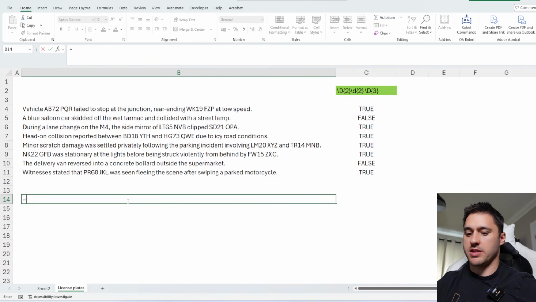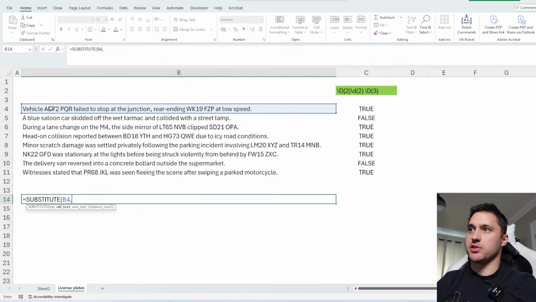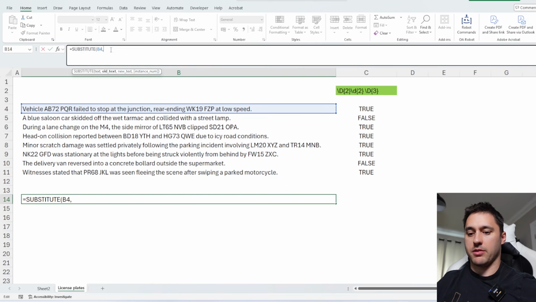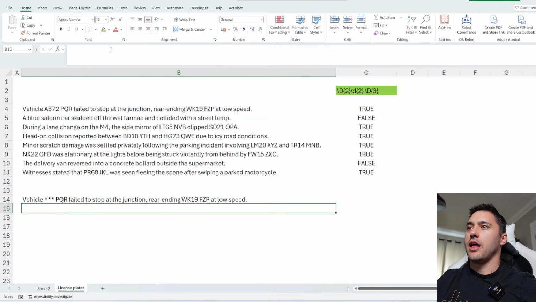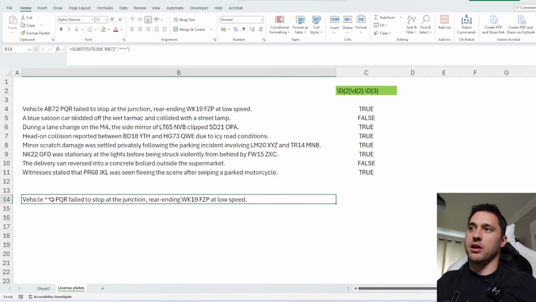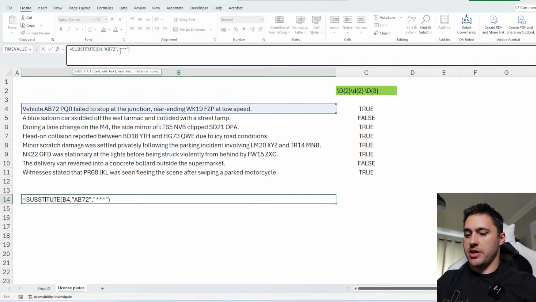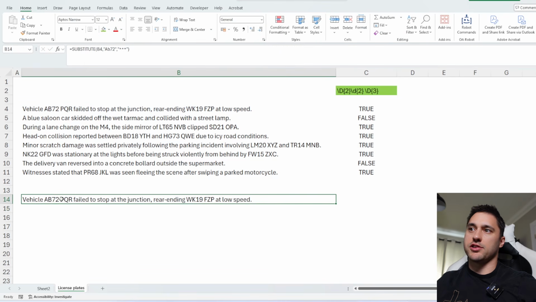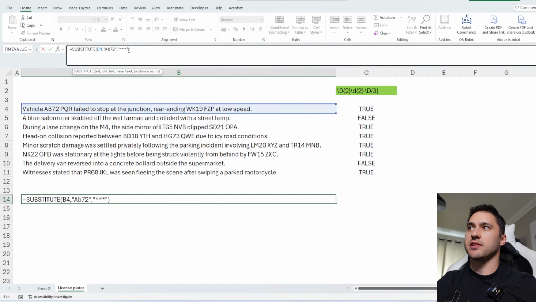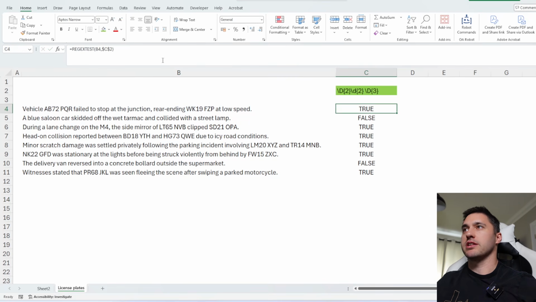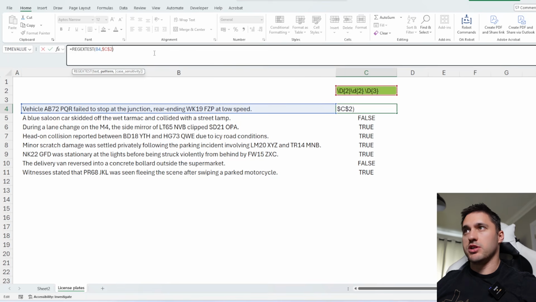So for example, if I say SUBSTITUTE, I want to change the license plate, so let's substitute that text, and I'm going to change the AB72, for example, to *** to kind of redact it. That will work, and it will redact part of the plate. But if I change this to lowercase ab, then it doesn't redact it because SUBSTITUTE is actually case sensitive, and there's no argument to turn that off or on. Thankfully, in regex there is, which turns out to be extremely useful.